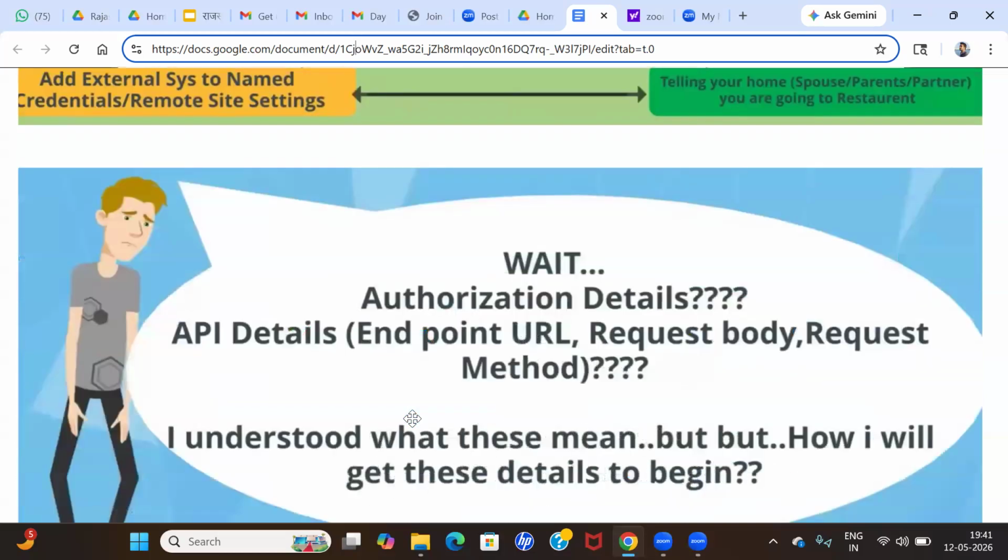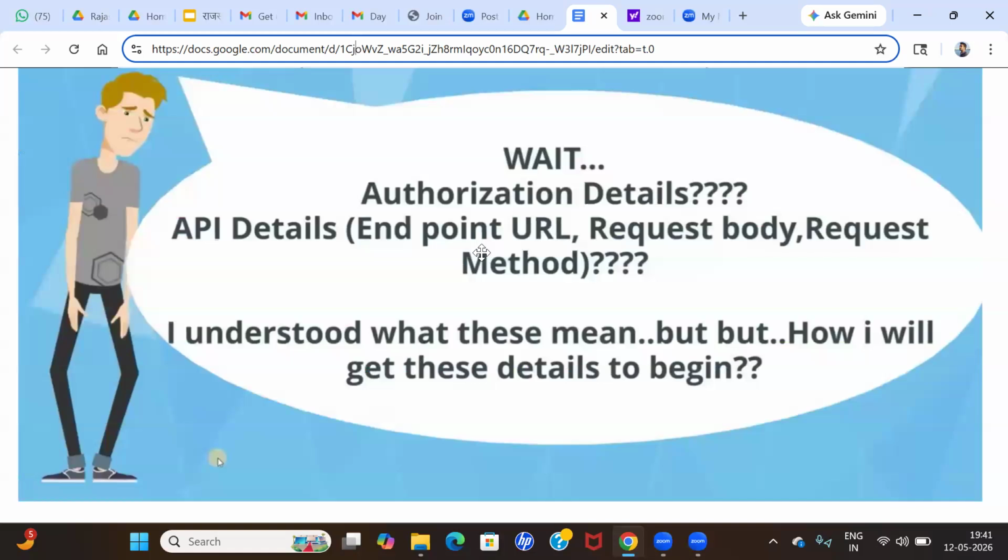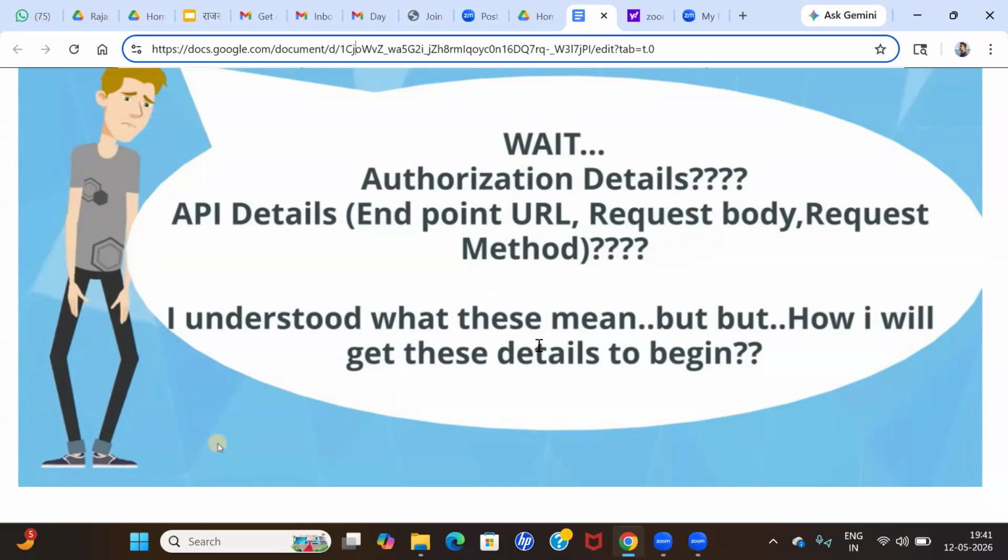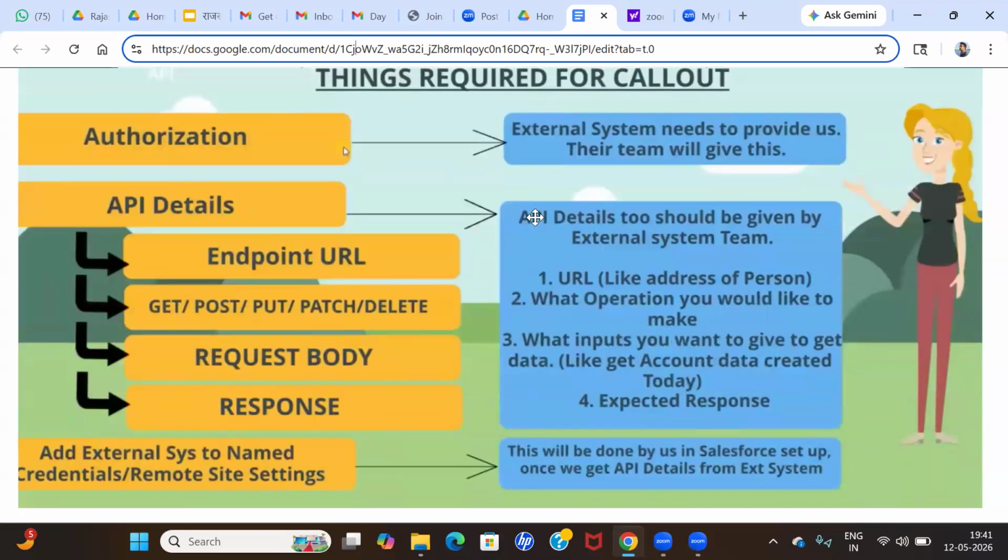Okay, now wait. Authorization details, API details, endpoint URL, request body, request methods. Understood what this means, but how will I get these details to begin? You're getting the same question, right? Yes. Okay, so these are things required for the callout.